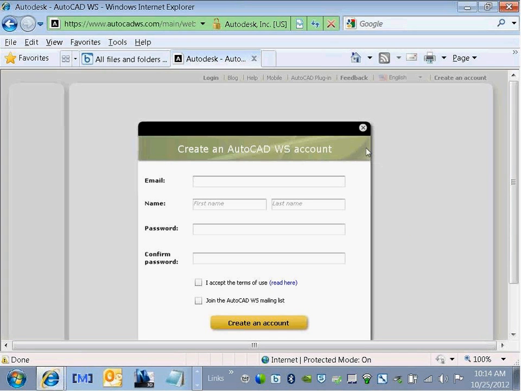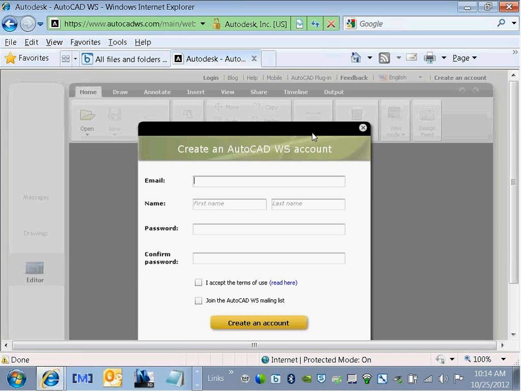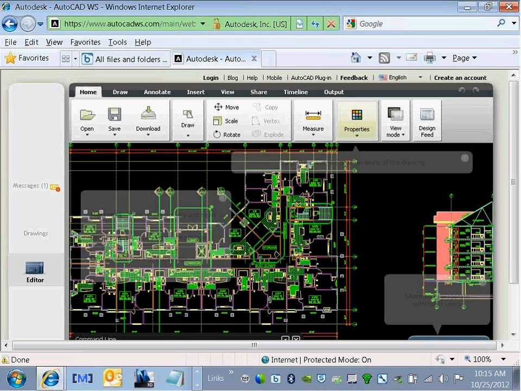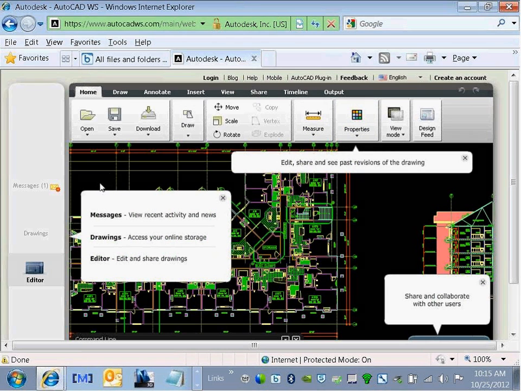It's so straightforward, yeah. It asks for your email, first name, last name, and again, a password for AutoCAD WS. This would be the password you would need to get into AutoCAD WS. I'm not going to create the account because I already have one, and I happen to be logged in already. So once you're logged in, no, they don't need to be the same. Not for logging in here.